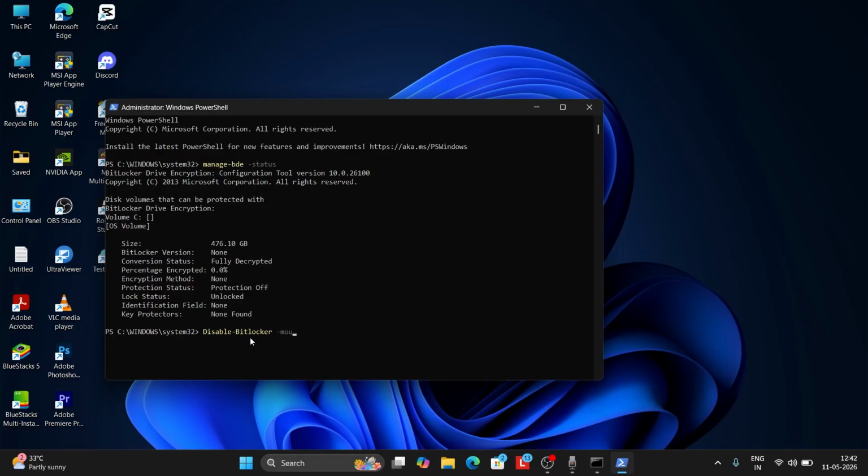Then type MountPoint, then put a space, then use a semicolon, then type the drive that you have. For example, in my case I have C, but for you it might be D or E, in which BitLocker is turned on. You have to type that drive. Then use the semicolon once again and press enter.